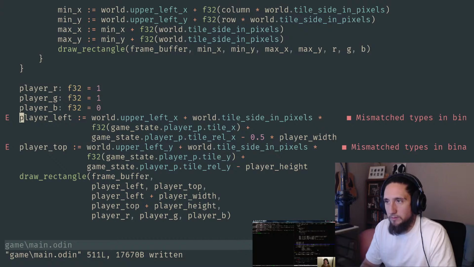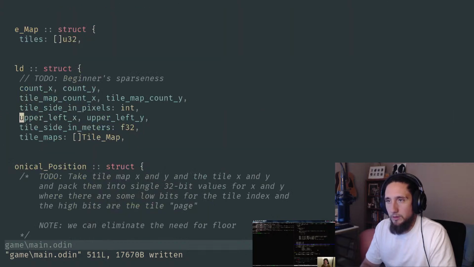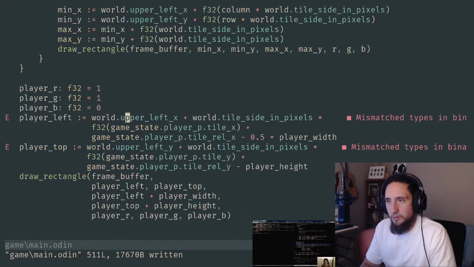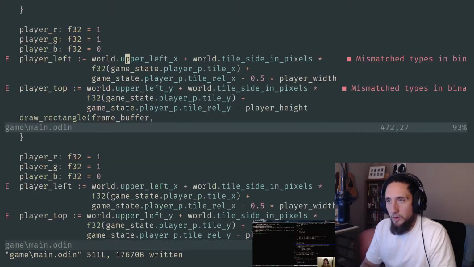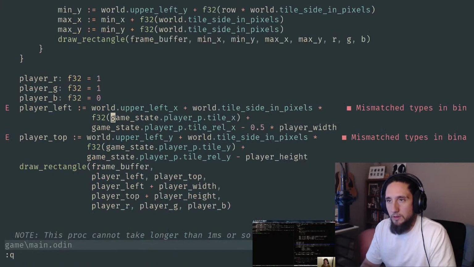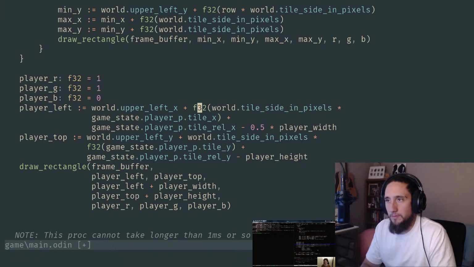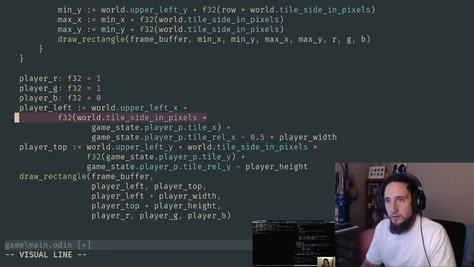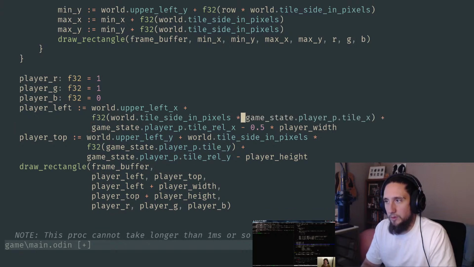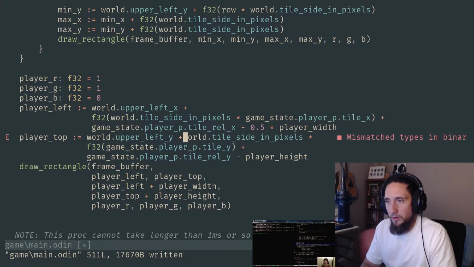And we still got mismatch types here. So tile side of pixels is an int. Upper left X is a float. So I think I can just wrap the whole thing. And in fact, because that operation is happening before some of this other stuff, it makes more sense to just put that on one line.